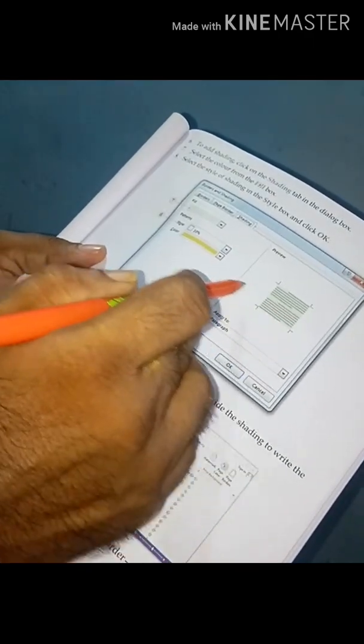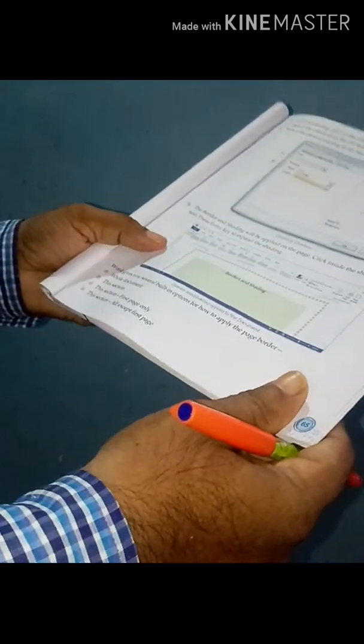To add shading, click on the settings. Then select the color from the fill box. Here are the colors. Whichever type of shading you want to fill, select the colors. Then select the style of patterns in the style box. Then click on OK. Then the entire page you can expand the shading. You can apply a border and apply a shading.